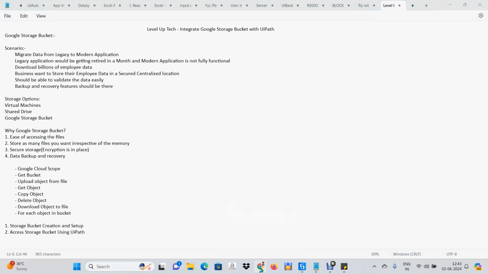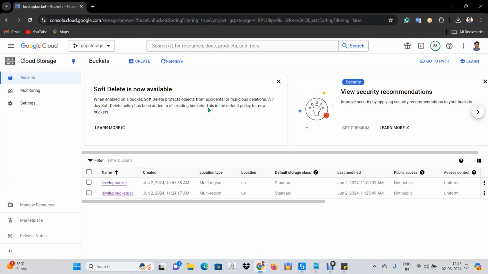First of all, what you need is to create a Google Cloud Platform account. That is the prerequisite, and once you have that in place, everything is simple. The very first thing we have to do is create a bucket, a storage bucket. Inside that particular bucket, all your files are going to get stored.